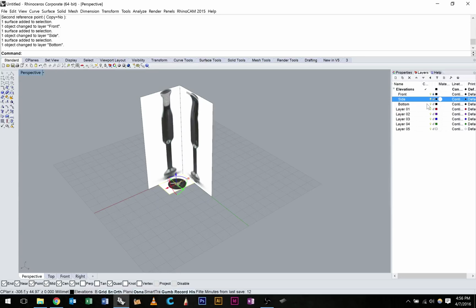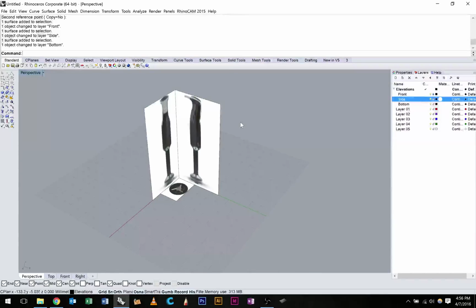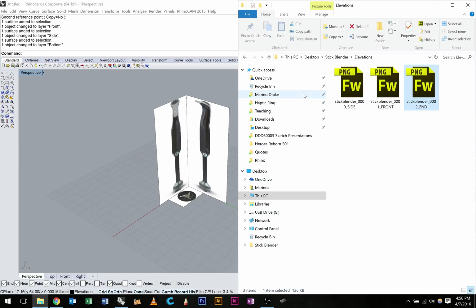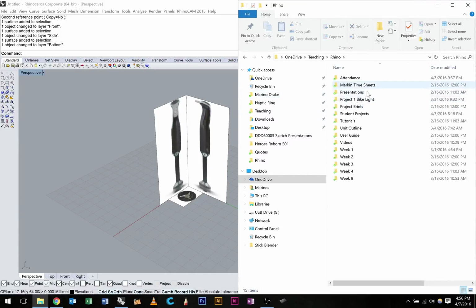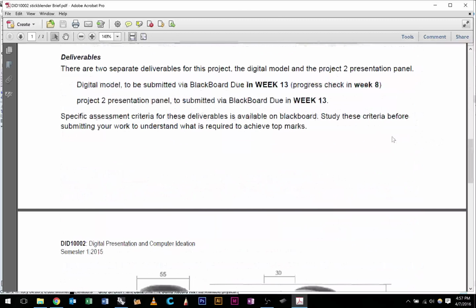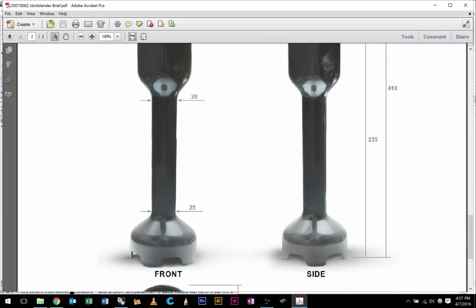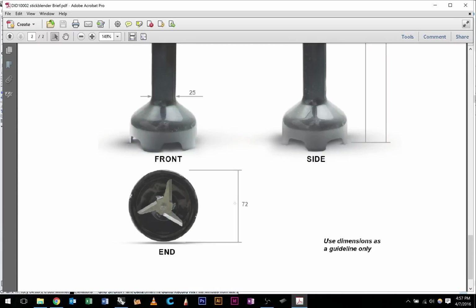Last thing we need to do here is set up these to the correct scale. So I'll go ahead and just open up the brief. Now we've got the stick blender, because on the brief will give us our rough sizing. So here we've got an overall height of 410. So what I'll do is just go ahead and scale that to 410. Maybe take this one to 72 as well. That might be helpful for scaling that.